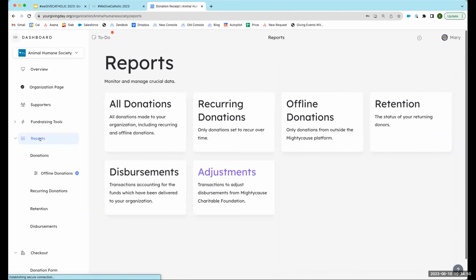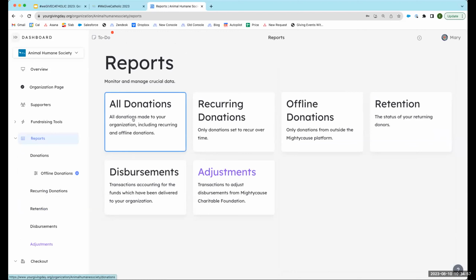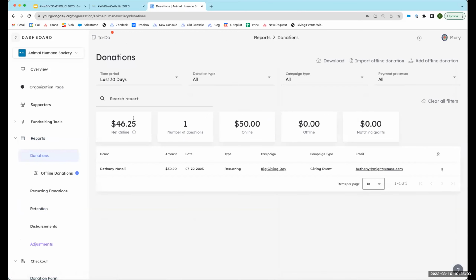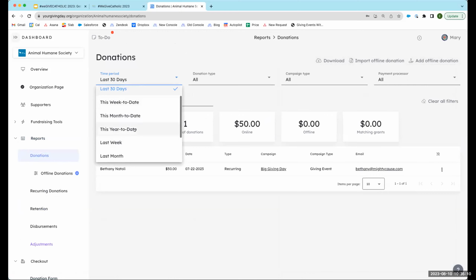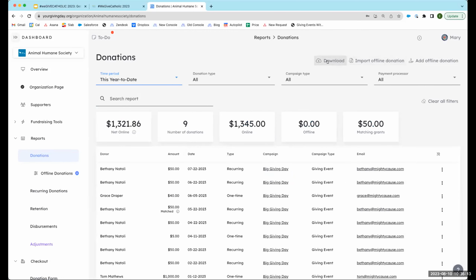Next, you will want to check out your reports. Your donation report will be available to you in real time. On your donation report, you can also click to download that entire report. The downloaded report will include much more information like designations or dedications and any additional questions you set up to collect during the checkout flow.